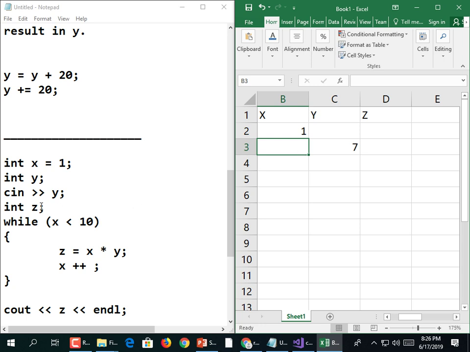Next line, z, we create a z variable. While x is less than 10, is x less than 10? It sure is, it's a 1. I'm going to lower this because I don't want to repeat that many times. I'm going to change that to a 4. Okay, so is x less than 4? It sure is. So we go down to this one, z is equal to x times y.